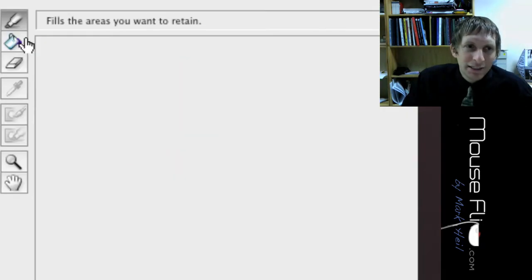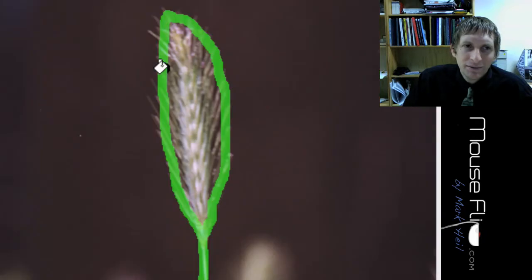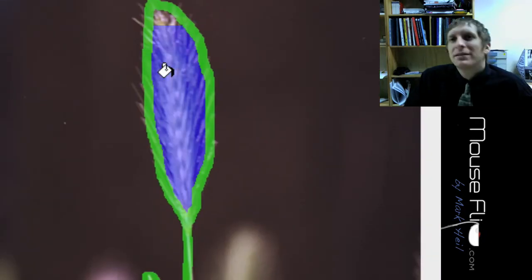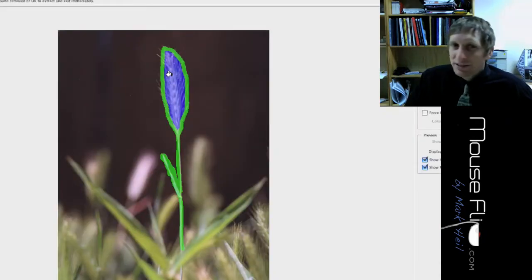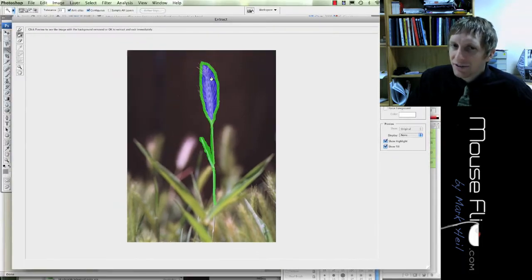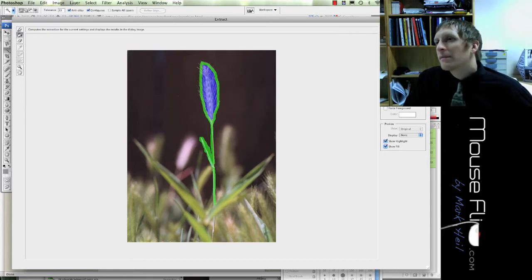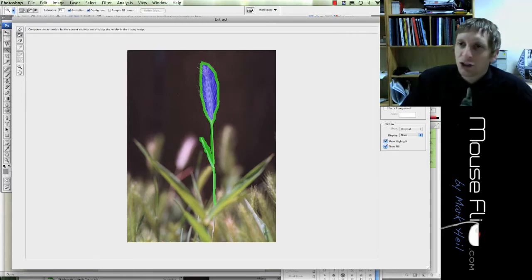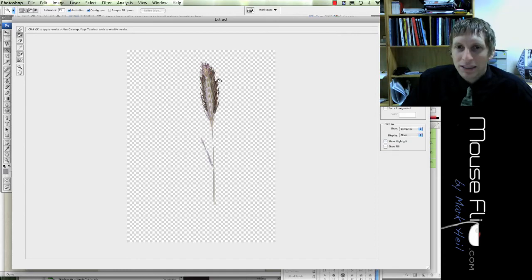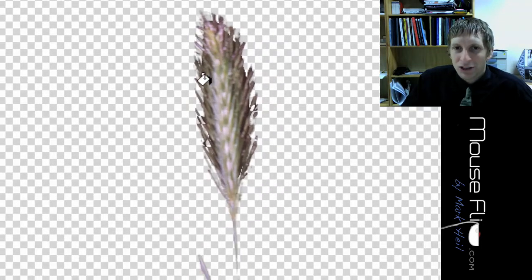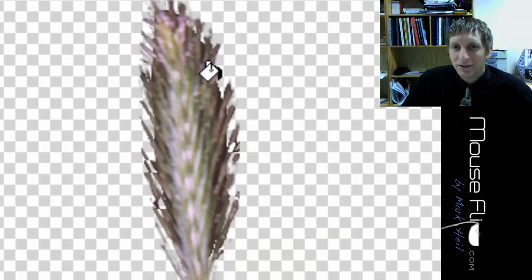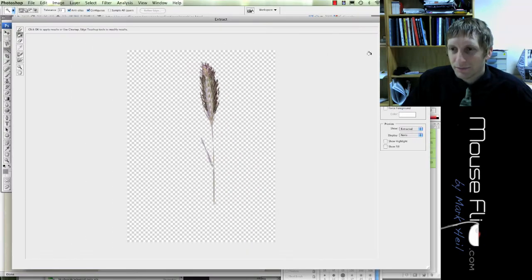Now we go in the top left corner, the fill button, and we're going to fill it. So basically we're saying, hey, get all of this stuff inside here too. After you fill it, you're going to go to preview, and notice that it did a pretty good job of extracting those little details of the foxtail. Okay, so I'm going to go ahead and hit OK.